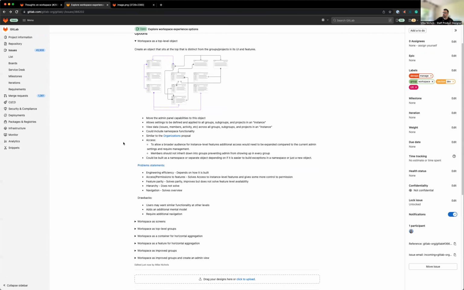I would think that members would not inherit down into groups. The reason for this would be preventing admins from showing up in every group. So basically, if you added someone to this group and they propagate into everything, since this is at the top, pretty much everybody would be in everything, or at least admins would be in everything.